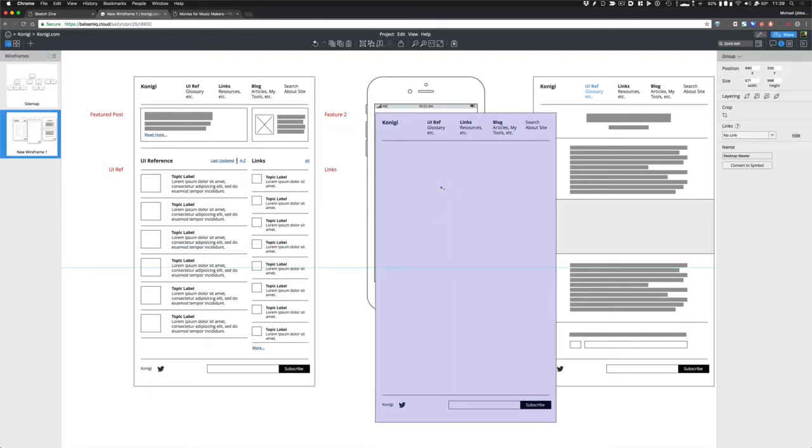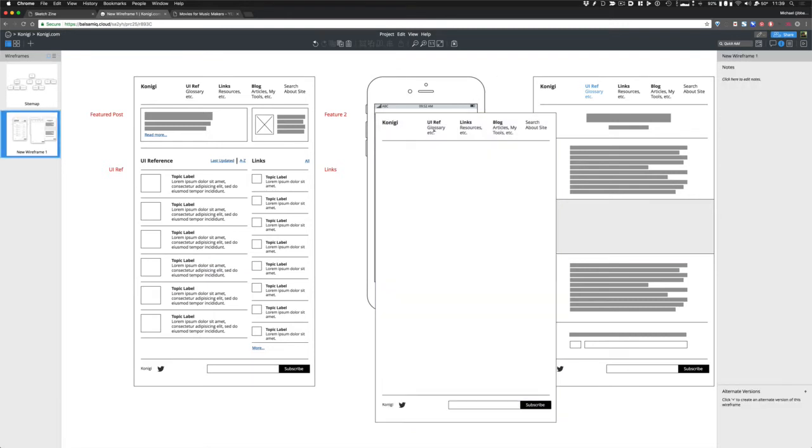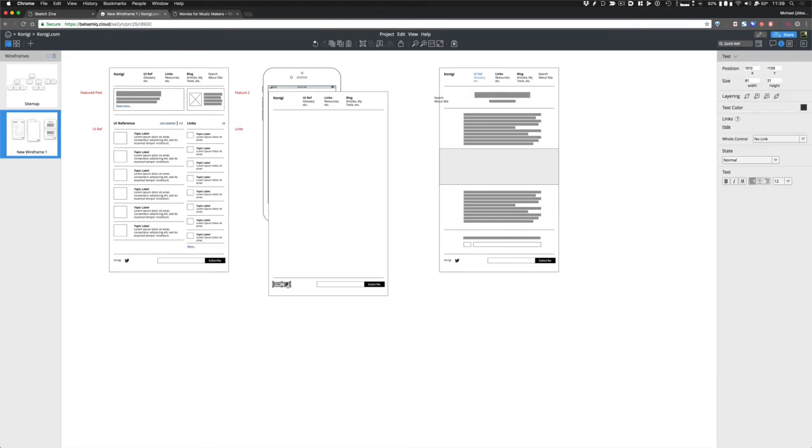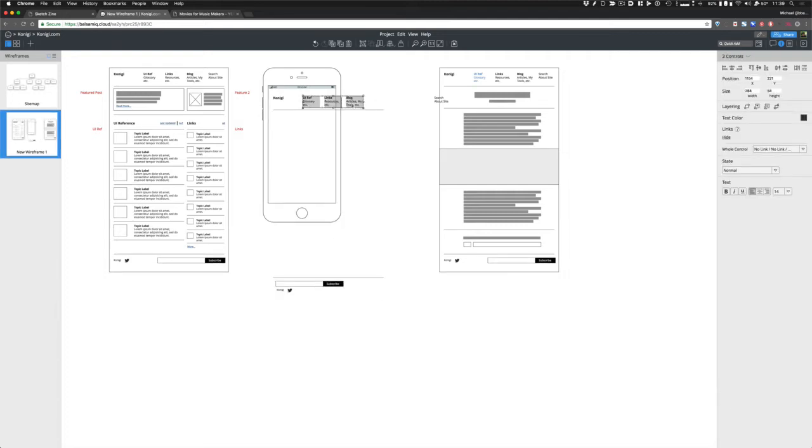I'm going to break this apart. I'm going to ungroup all this stuff, and then let me move. I would probably just do the menu more simply. I could even do it centered actually, and then just do a hamburger menu here that expands below. Lock this.